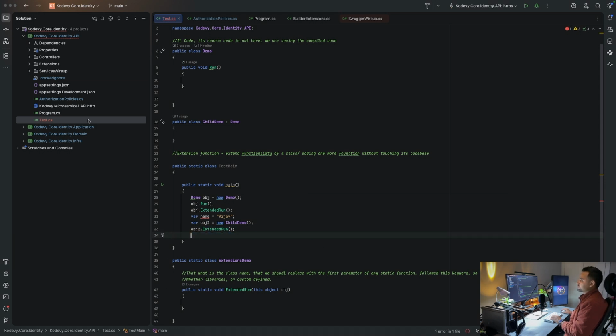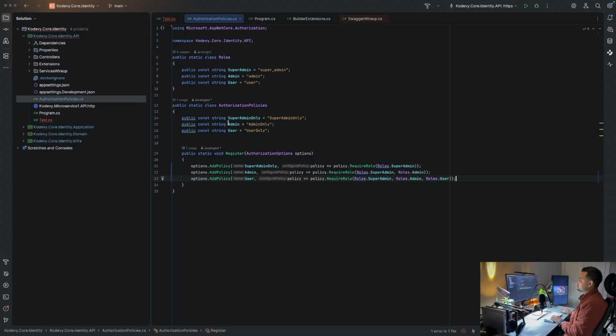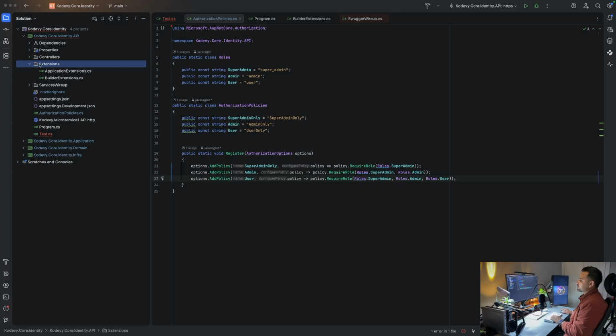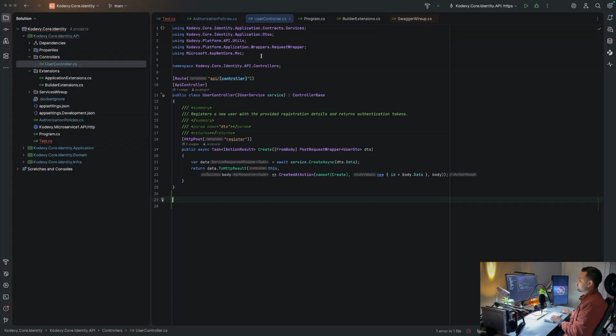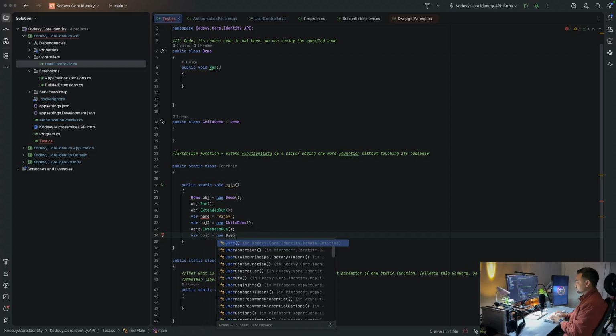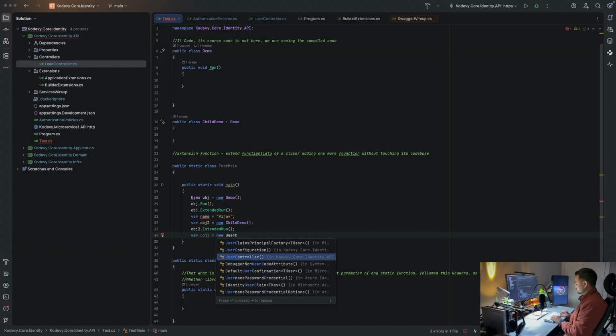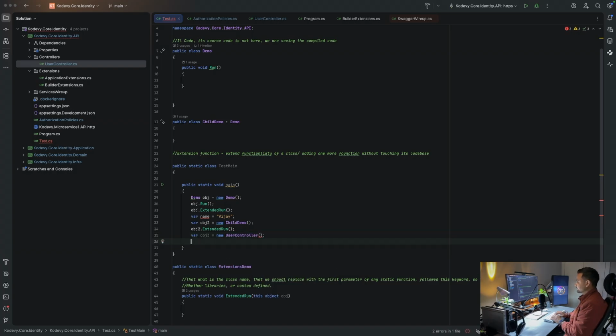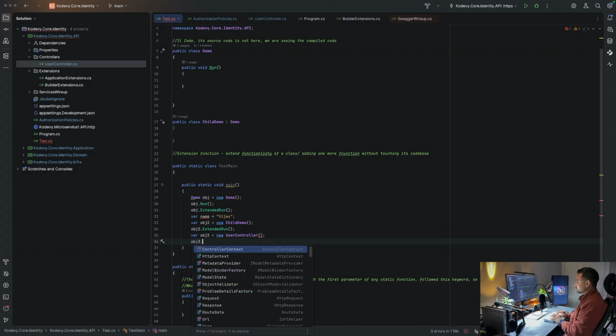Let's not make an object of this. I think this is a static class. Yeah, this is static. We don't have any sort of user controller. Okay, let's create an object of this particular thing, and in this constructor we don't have to pass anything. So where obj3 equals new user controller. That's it. See, now obj3.ExtendedRun.